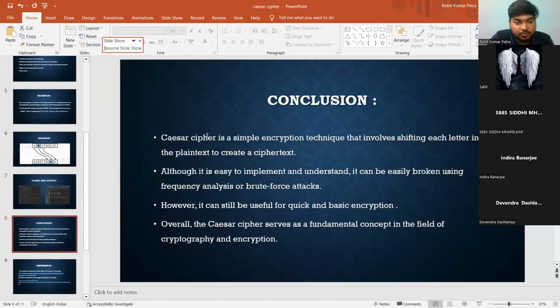Conclusion part. So the conclusion is Caesar cipher. It is the simplest technique, involving shifting each letter of the plain text to create a cipher text. The cipher text is used to secure the text. That means if we send a message to a person, and in the middle a hacker sees the message, it will not be good for us. So we use cipher text to secure that message.